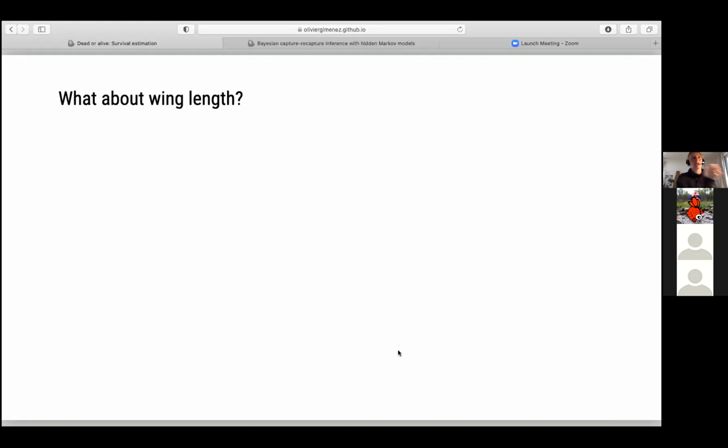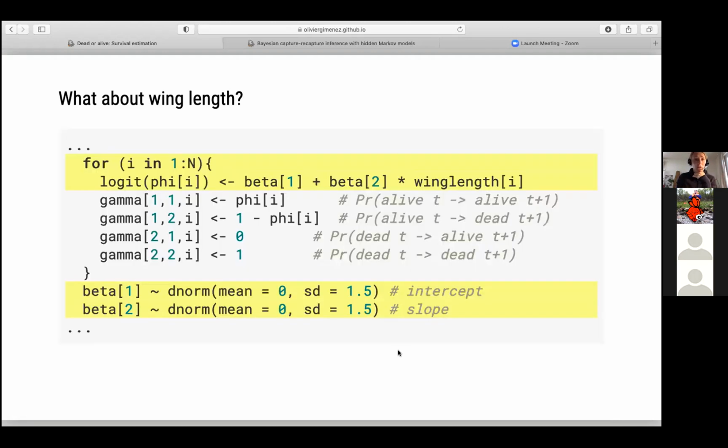So sex was a categorical variable, so it can take either one or the other discrete value. But what about a covariate like wing length, which is a continuous covariate? You know, it can take any value for each individual. Well, we can do the same. We can specify the model on phi. This time, we cannot use nested indexing because it doesn't take a discrete value like 1 or 2. Okay, it's a continuous covariate.